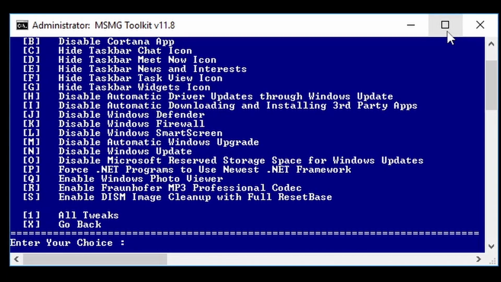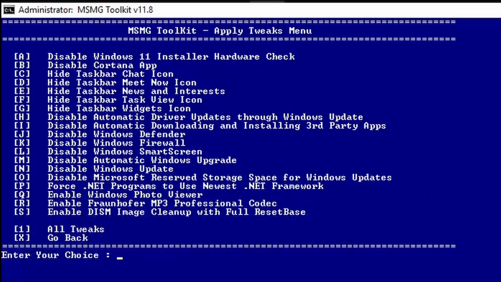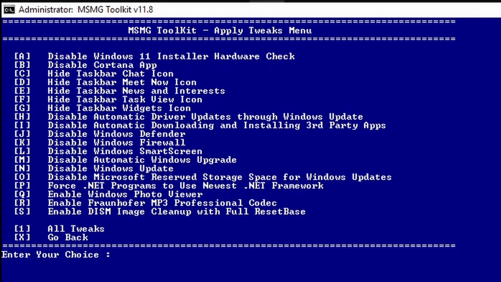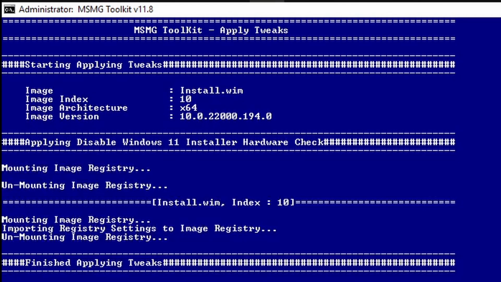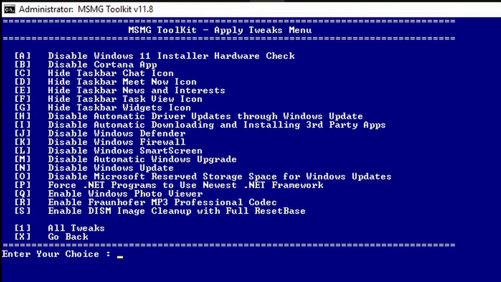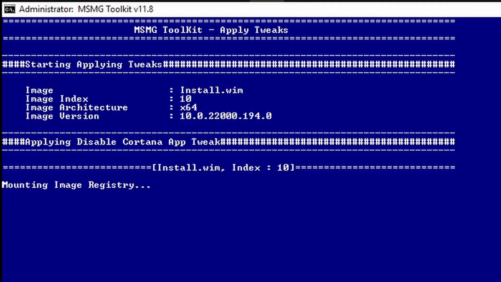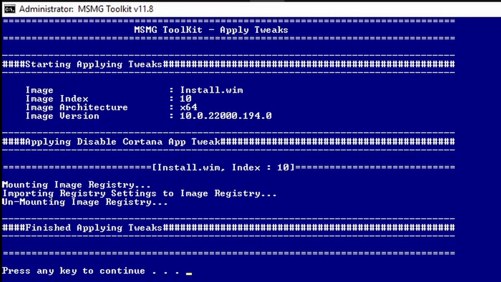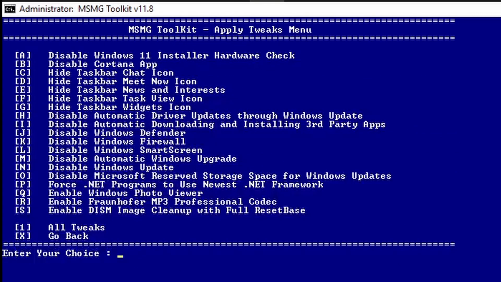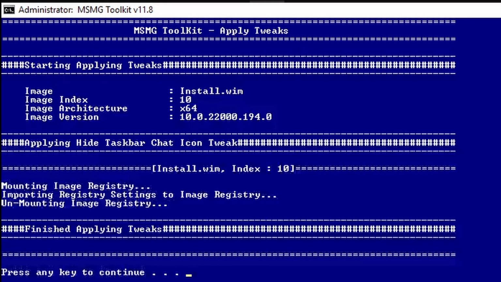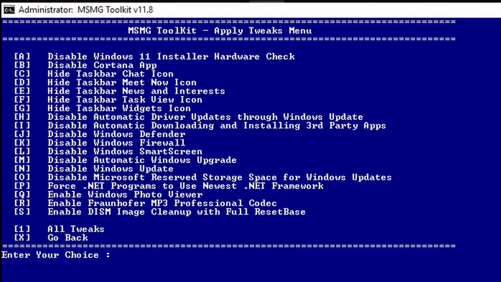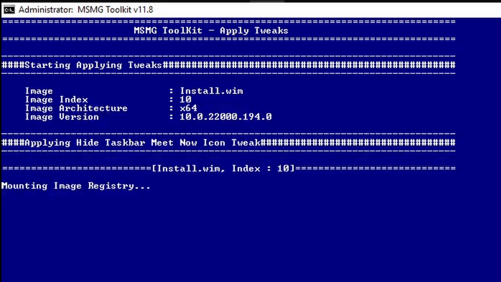Wow. We can disable Windows 11 installer hardware check. Isn't that cool? I think we just got rid of TPM and UEFI boot. Disable Cortana, oh, thank God for this. Wow. So hide taskbar chat icon. Yes, I don't need the taskbar chat icon either. I'm not going to chat from the taskbar with anybody. I'm going to chat with somebody beside me. Hide taskbar meet now icon. I'm not going to meet now anybody on the website.